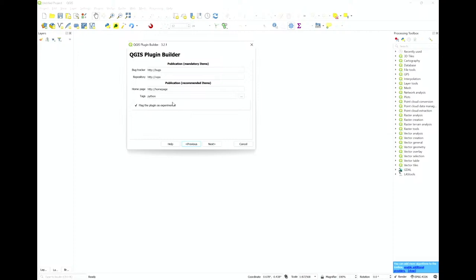And then it is a flag. If your plugin is experimental, or it is the first time that you want to publish your plugin, it is really important for QGIS accepting your plugin. Because if it is the first time and you have some bugs, downloads of your plugin will be reduced if the users see some bugs.